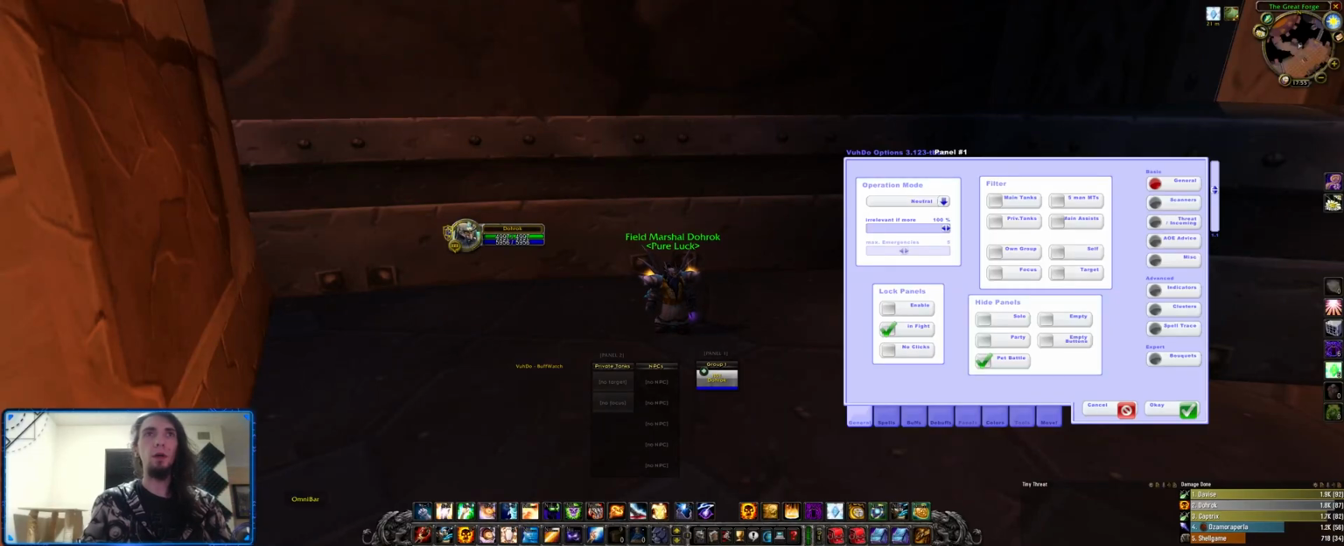Hey everybody, Dohrok here, and I'm going to do a walkthrough on setting up a custom VuhDo profile for yourself, and just how to make the add-on look nice and make it functional as a healing add-on.